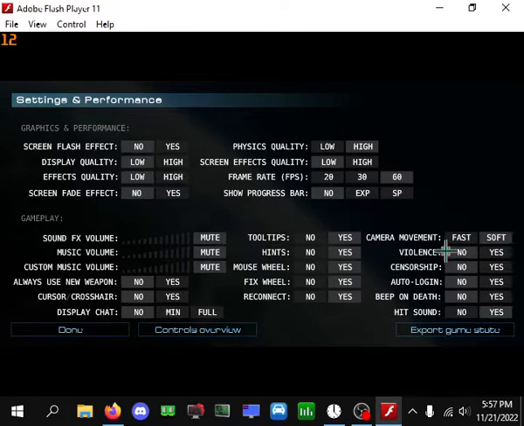All right, and then balance, put that to no. This can cause some lag because of extra stuff going into your game.